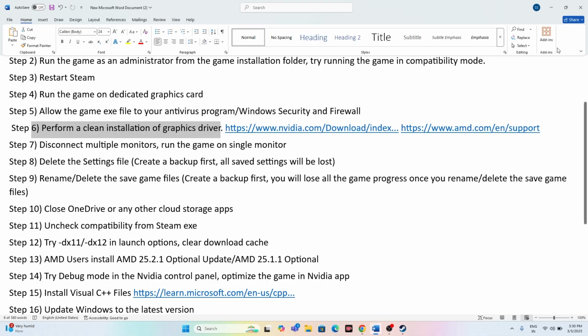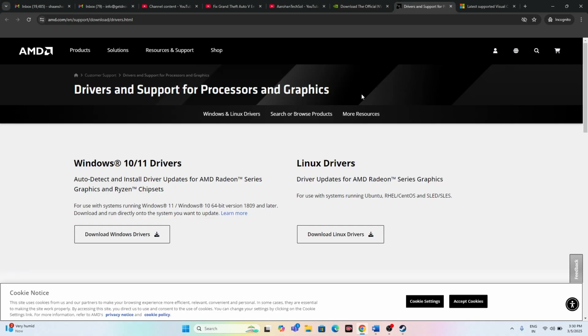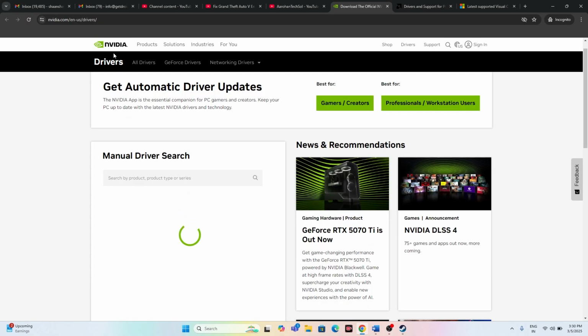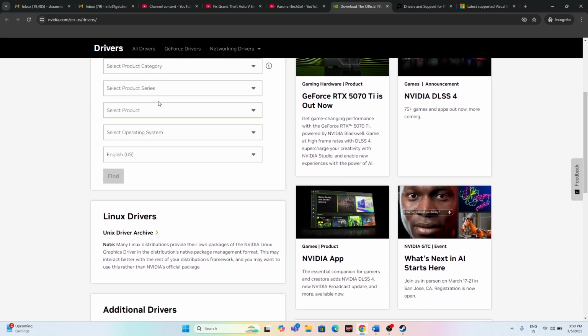I'll be providing a link in the description that will take you to both NVIDIA as well as AMD. NVIDIA users, just go over here, so you can see this is the page for NVIDIA and this is for AMD. So users over here, just go to this particular page.